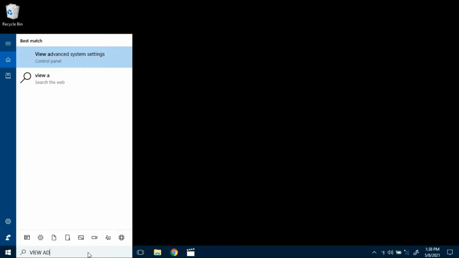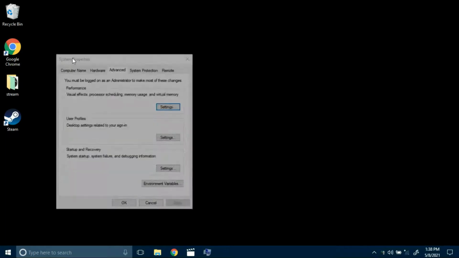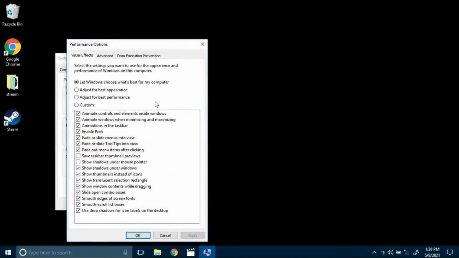Type View Advanced System Settings in the search box. Click on Settings to access Performance Settings. Click Custom, and then you can turn off unnecessary visual features. Example: show shadow under mouse pointer.